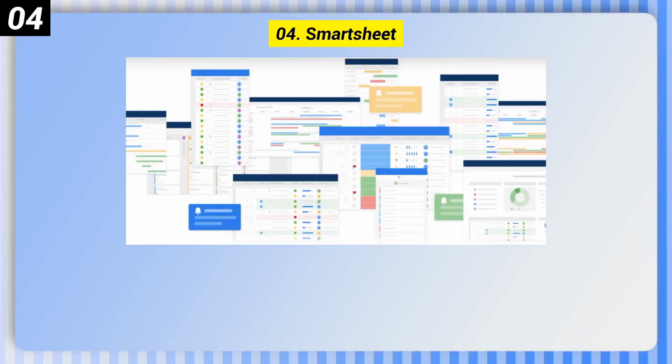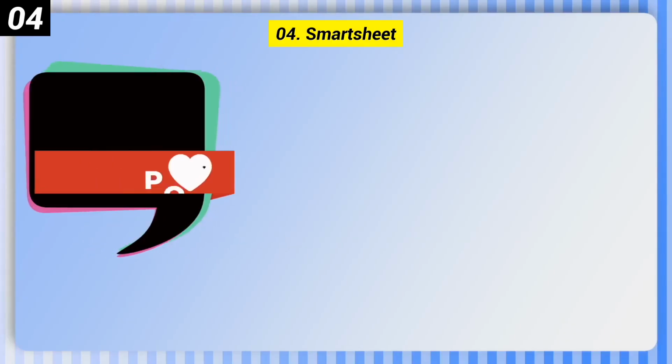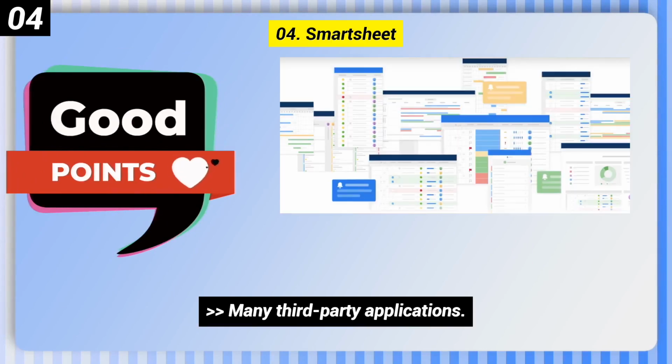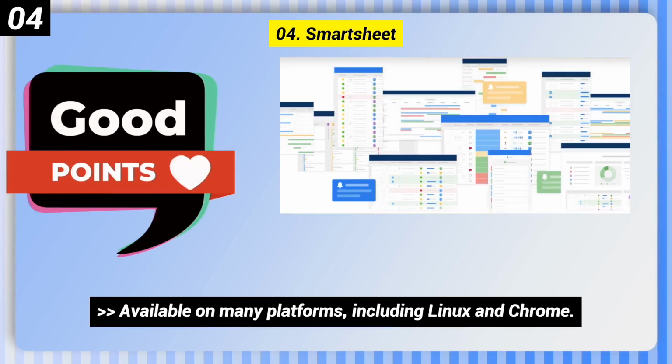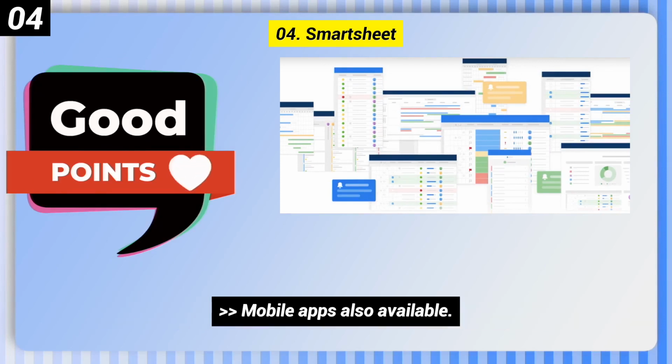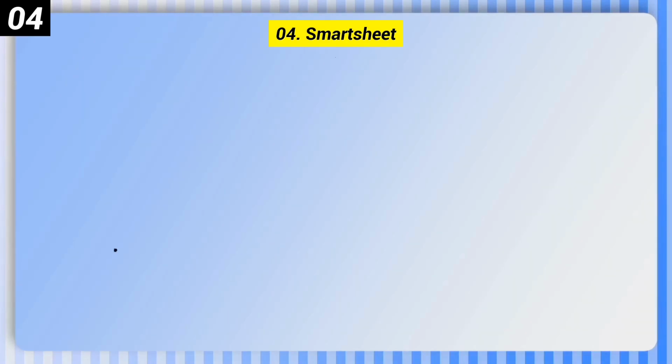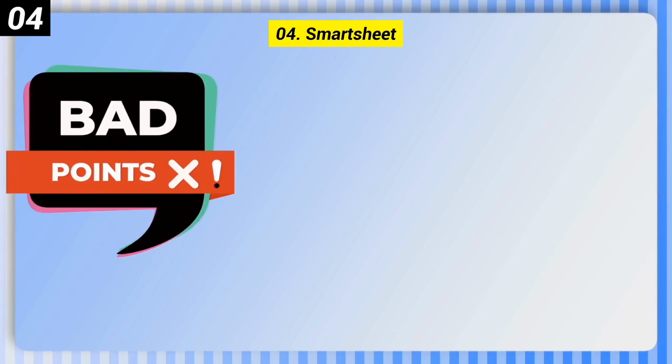Number 4. Smartsheet. Here are some good points of this one. Many third-party applications. Available on many platforms, including Linux and Chrome. Mobile apps also available.